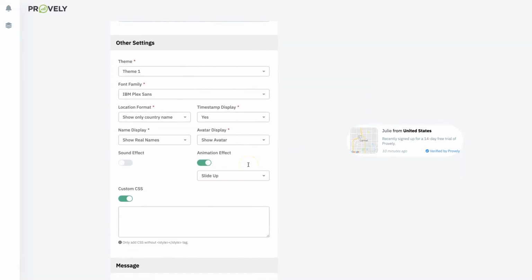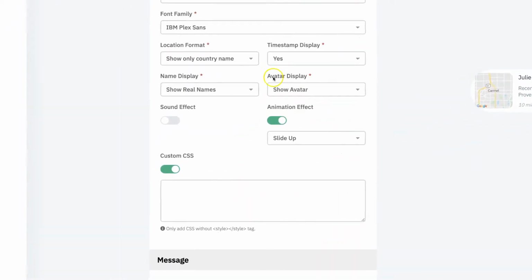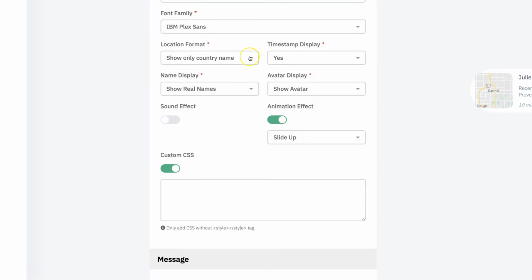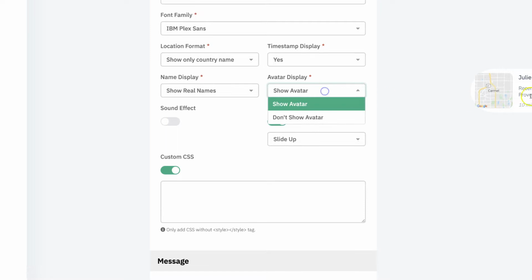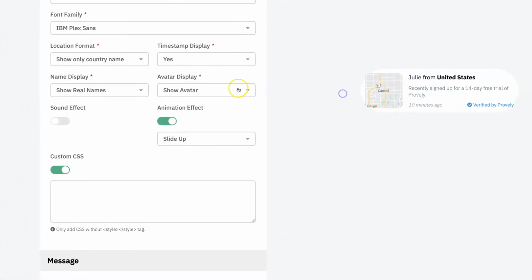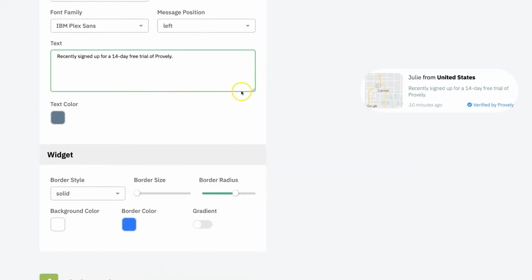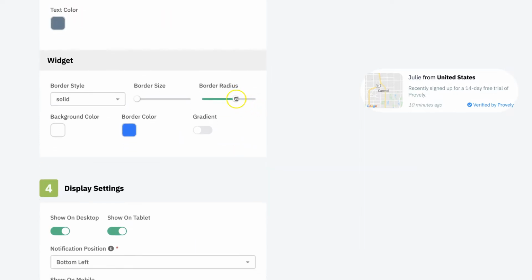All right, so we're going to come down here, and we're going to show country name. Yes, we're going to show country name. We're going to show real names. That's fine. I'm going to show the avatar. Yes, so the avatar is this right here. We want to leave that on there. And this is really where we want to come and actually remove the border radius, which is going to make it more square. So you can do all kinds of things like change the text color.